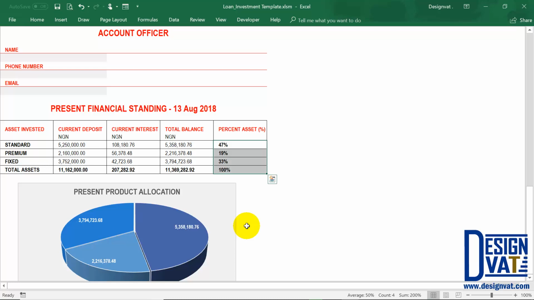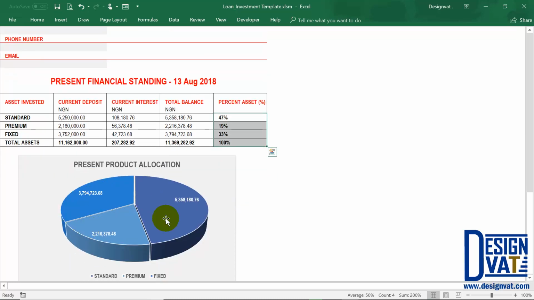totaling 100%. You can equally see our chart here that's telling us 3 asset types, and it has populated the deposit, the interest, and the total balance. So that's how dynamic this template is. But if I change any of the repaid to yes, it's going to remove it from this table here.